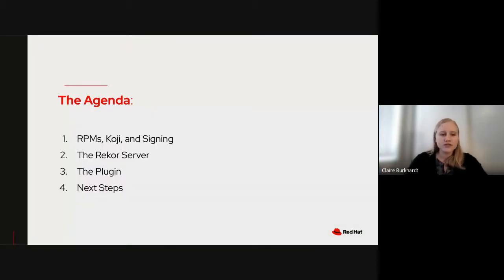What we're going to talk about today, as a quick agenda, is an overview of the components of the project that I worked on. That's understanding RPMs, Koji, and signing, and then understanding the Rekor server itself. Then I'm going to talk about the plugin, which is the integration that I created that combined these two systems. And finally, next steps in the developing software signing area.